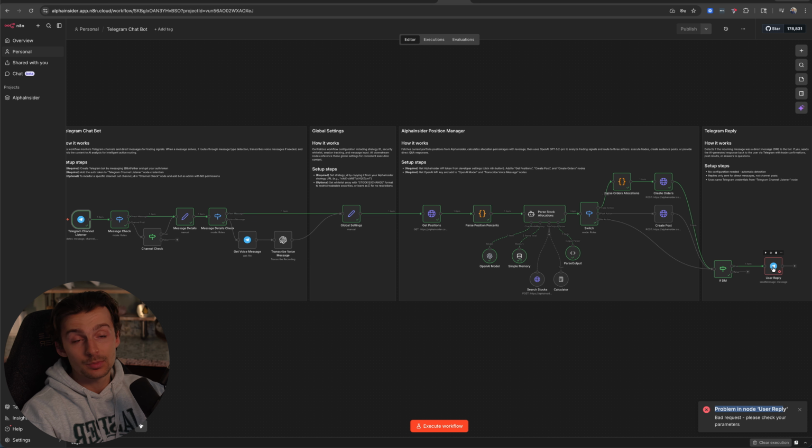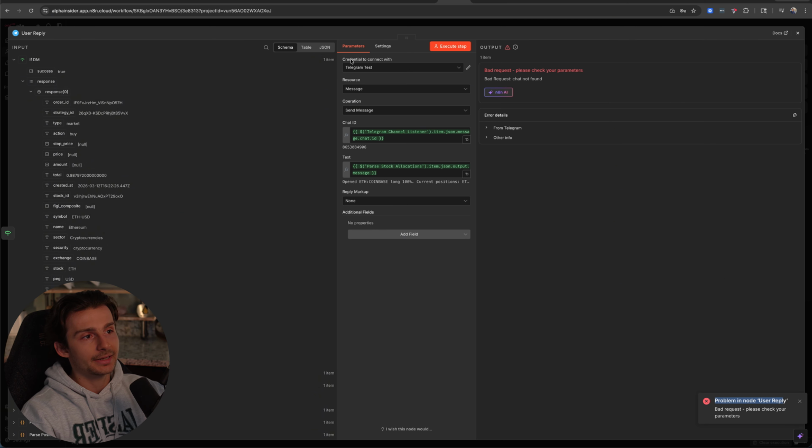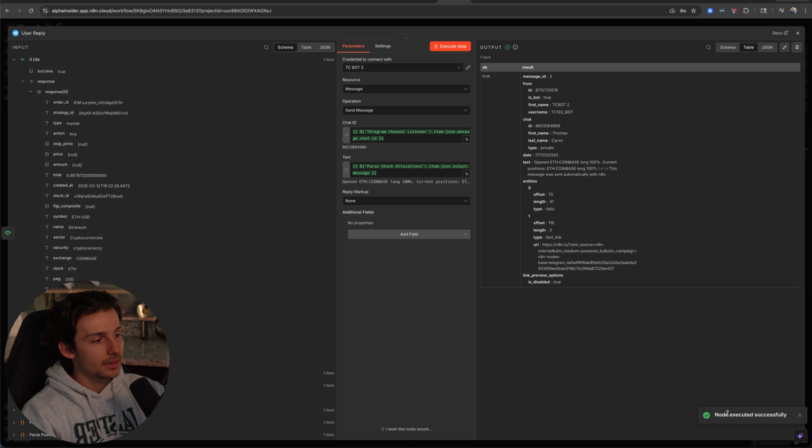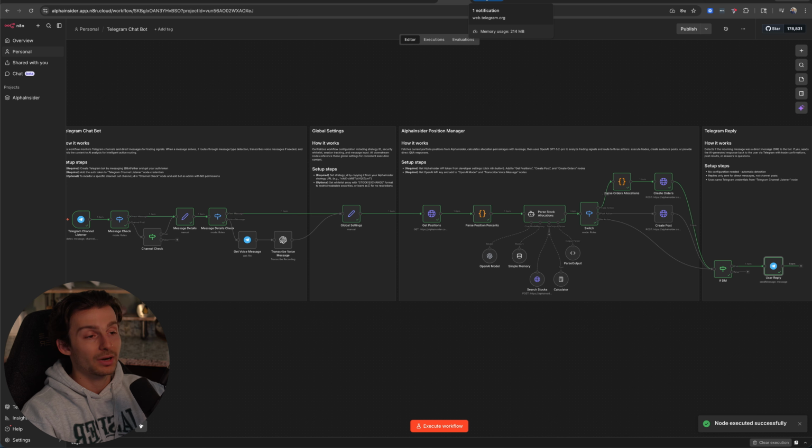Well, I'd imagine it's probably the exact same reason why the original thing didn't work in the first place. Double click on the user reply. And again, our credential is connected with Telegram test. That's not what we want. We want TCBot2. And we're going to now click on execute step because it was the final piece. Node executed successfully. Click on the X and we should have a message waiting for us inside of Telegram.